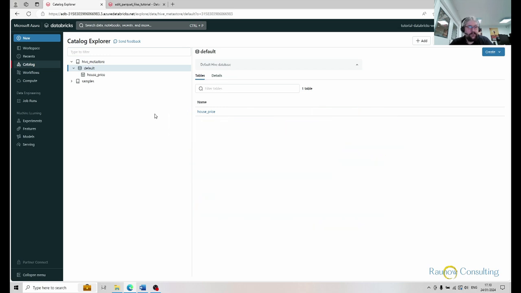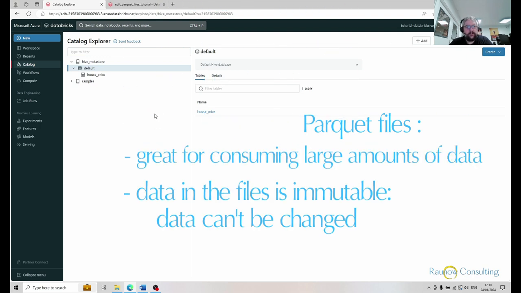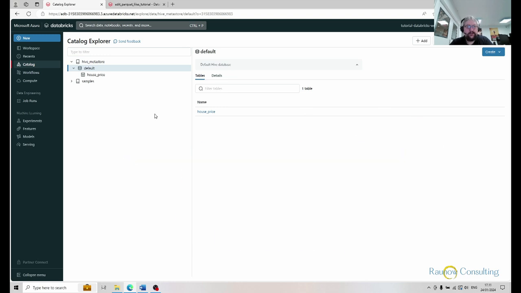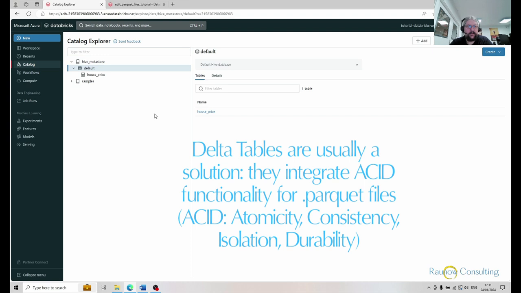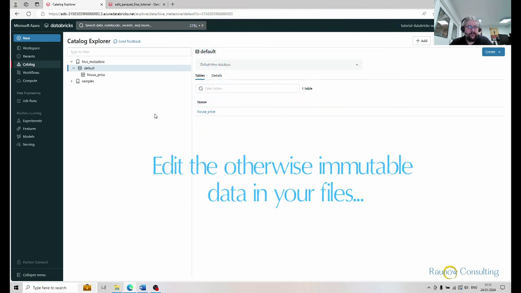However, one of the issues that we may run into with Parquet files is the fact that the data in them is actually immutable. Now, in Databricks, one of the ways that we can deal with this problem is to use delta tables. However, maybe you will find yourself in a situation where delta tables are not available and there's no way of quickly switching from normal Parquet files to delta tables. So I'm going to show you a method by which you can actually edit the data in your files.